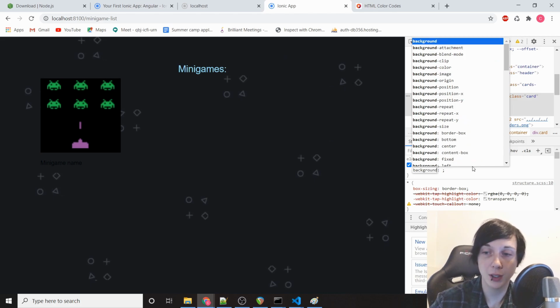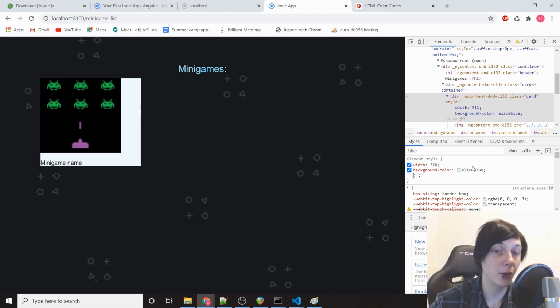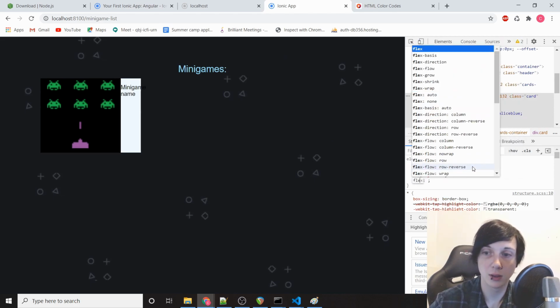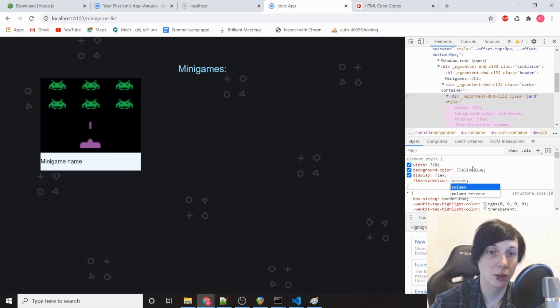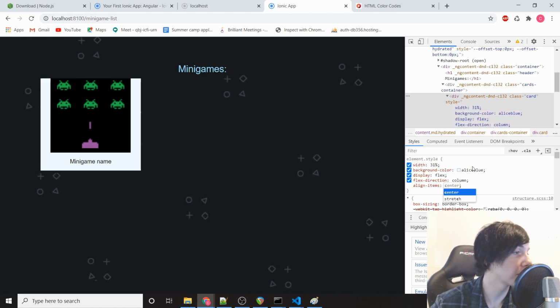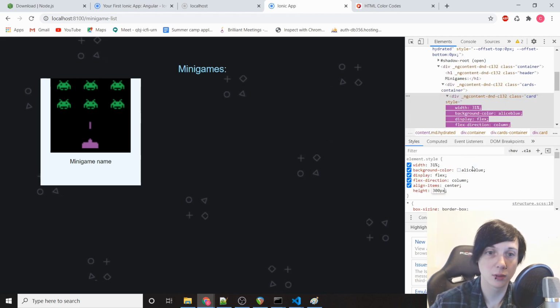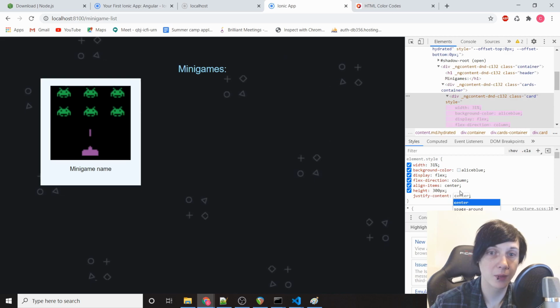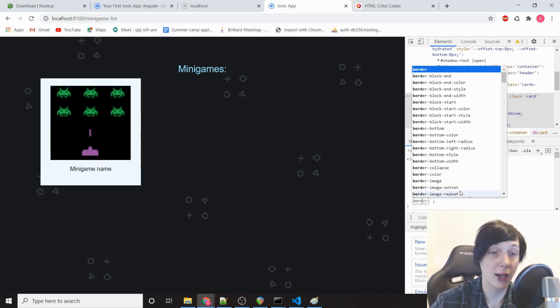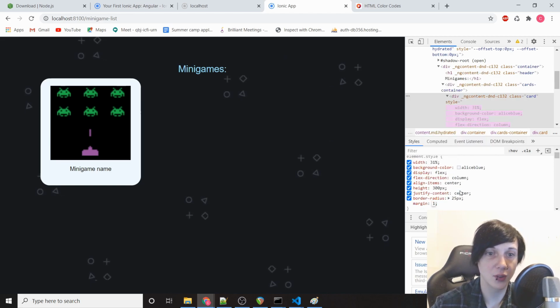Next, we're going to set the background color to be Alice blue. Now you'll notice everything isn't centered, so we're going to type in display flex, flex-direction column, and then we're going to align the items to the center. We're going to give it a height of 300 pixels. We're going to justify our content to the center. We're going to give it a border radius of 25 pixels. And then we'll give it a margin of 1%.